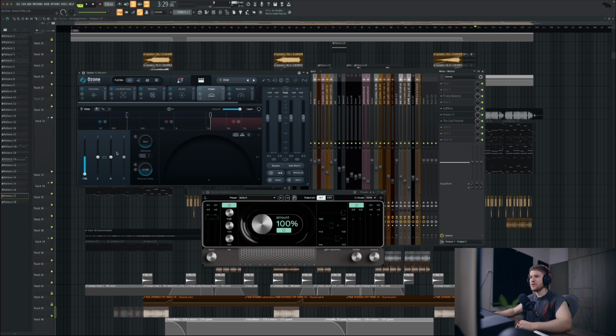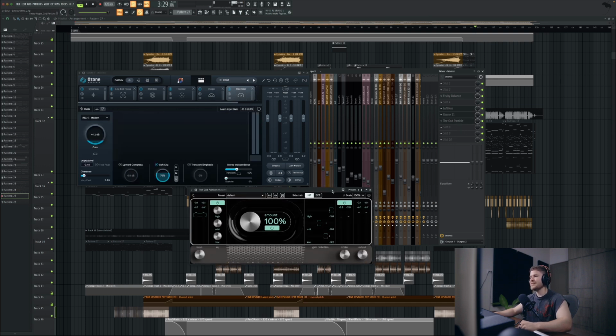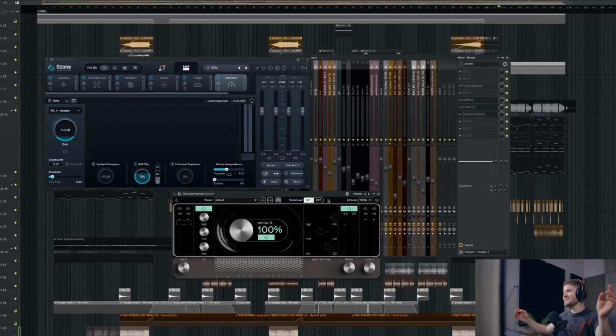Then we got an imager, which is making sure anything below 100, 120, actually almost 200 is mono. And then we got a maximizer. And afterwards, we got God Particle, as you can see here. God Particle is next level, to be honest.